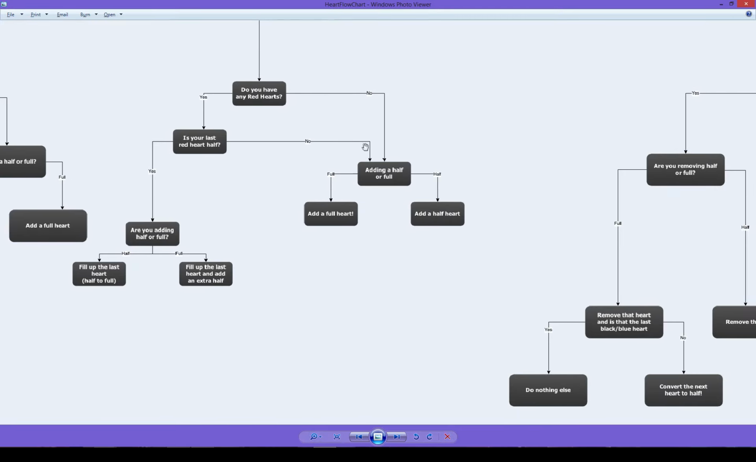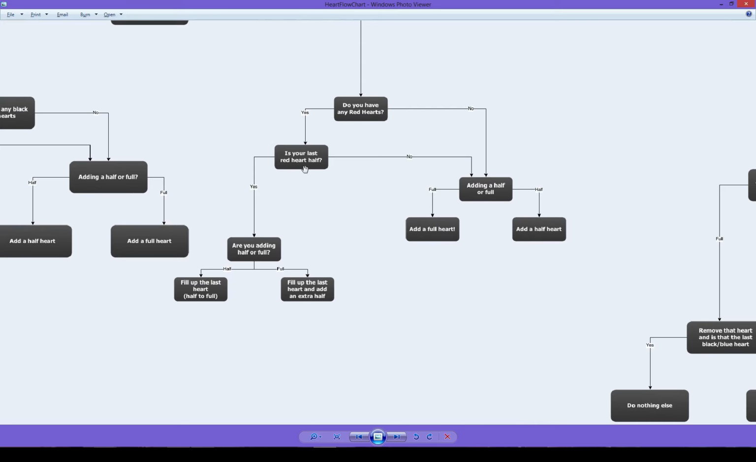We have yes, and is the last half? Yes. Adding full half, we're adding full for the last heart and an extra half. Exactly what we're doing here.